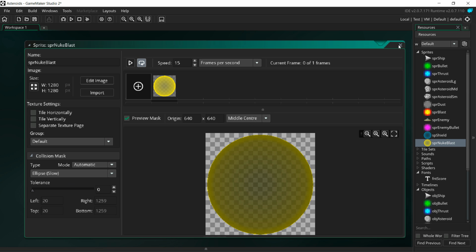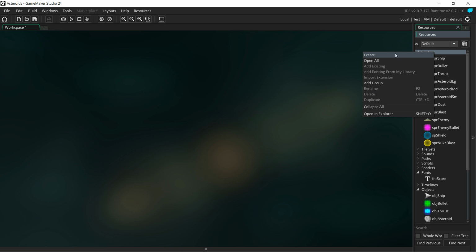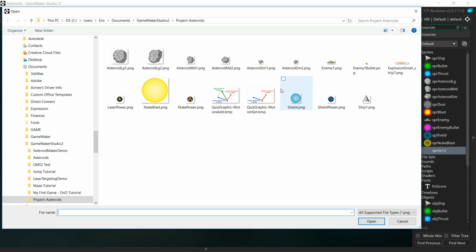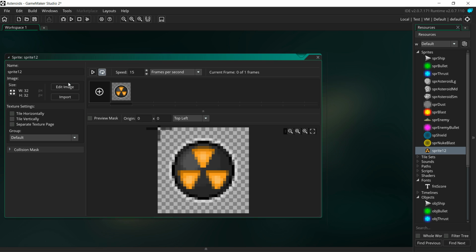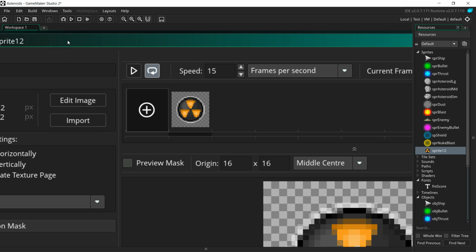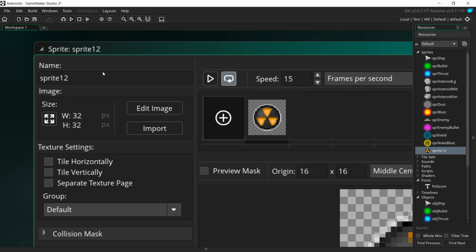All right, so let's load up another one. I'm going to close this and create another sprite. This one is just going to be our indicator that shows how many we have. So I'm going to go import, and here it is, Nuke Power Up. Click that, click open, and again we're going to center it. I'm going to call it Nuke PU for Power Up.